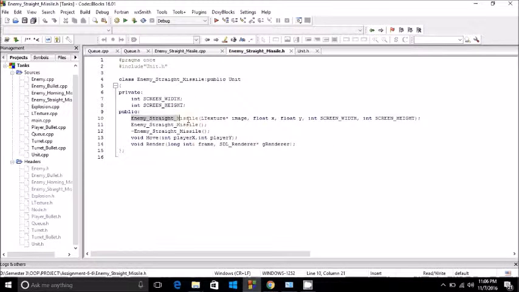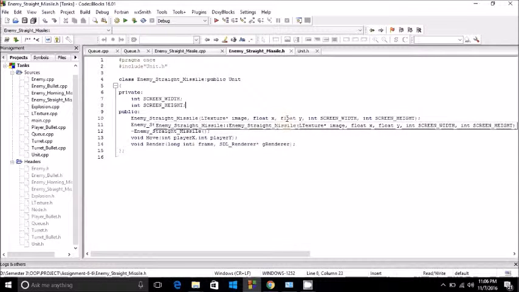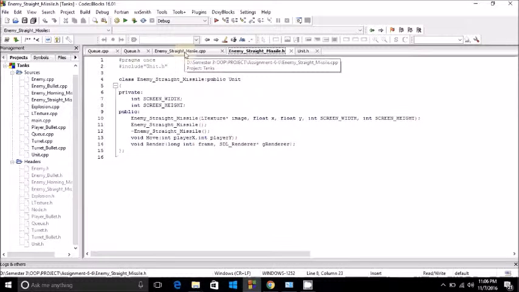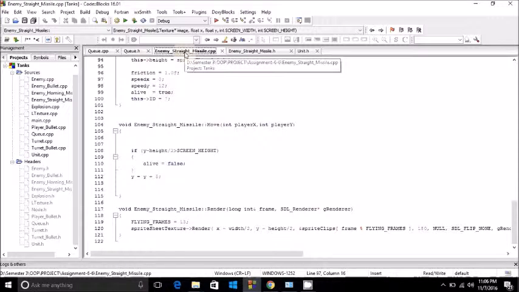We have this enemy straight missile constructor, the overloaded constructor. The very important thing that it does is that it takes in the float x and y position of the unit, and here we have passed the position of the player. So in the CPP file we see basically we don't really need the x and y position of the player. For the straight missiles we just add a constant number, in this case 5 on the y-axis, so that the missile keeps on moving.